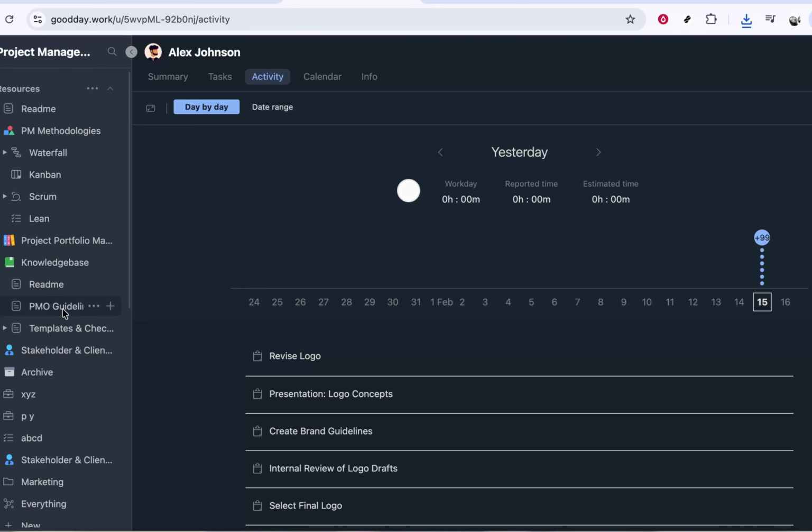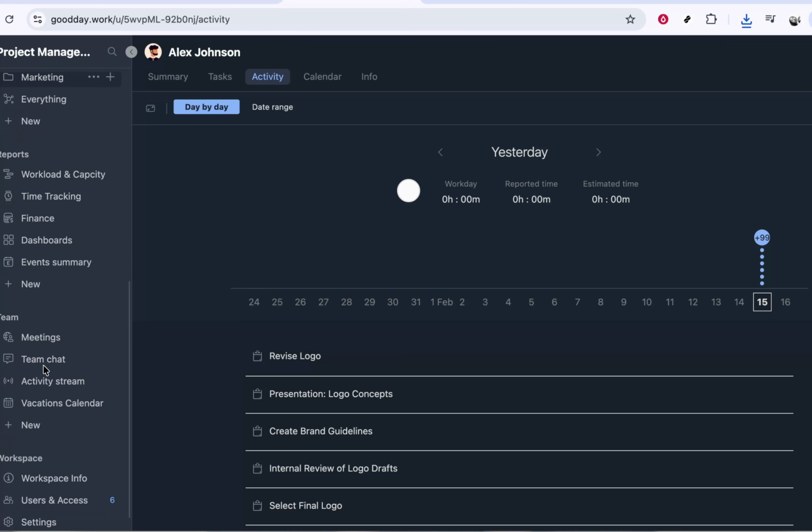First, start by opening Goodday and selecting the workspace where your meeting is located. Workspaces in Goodday are like containers for your projects, teams, or departments. If you're part of multiple workspaces, take a moment to choose the one that actually holds the meeting you want to edit. This helps keep things organized and makes sure you're updating the right item. Once you're in the correct workspace, you'll see the usual lists, projects, and activities that belong to that space.